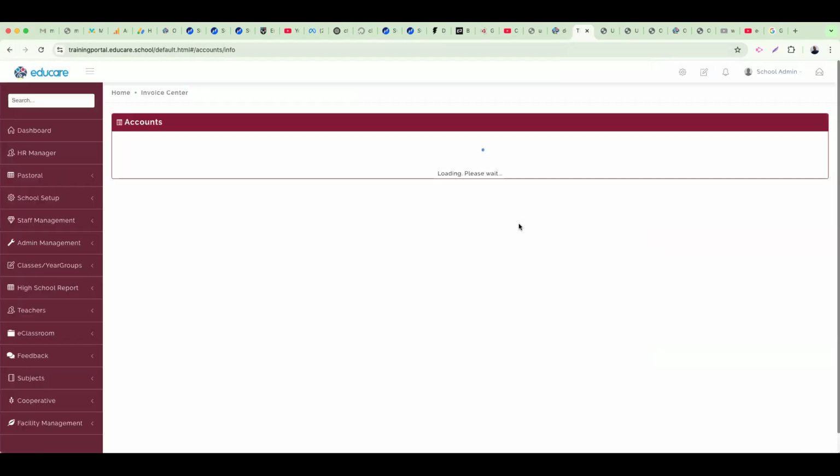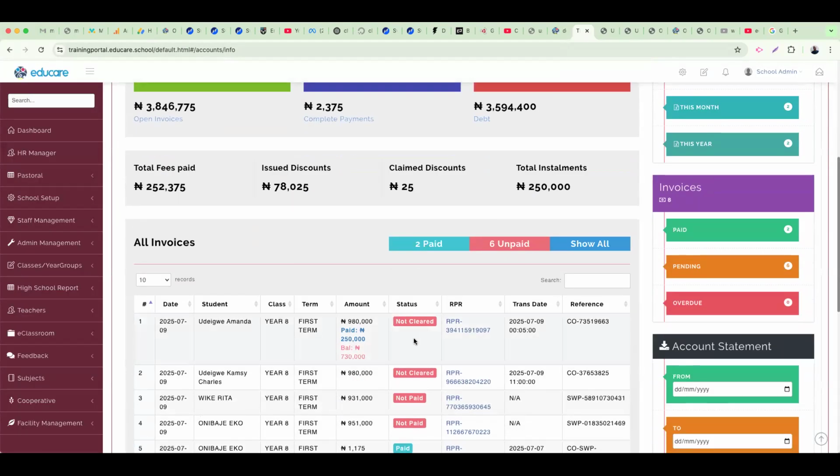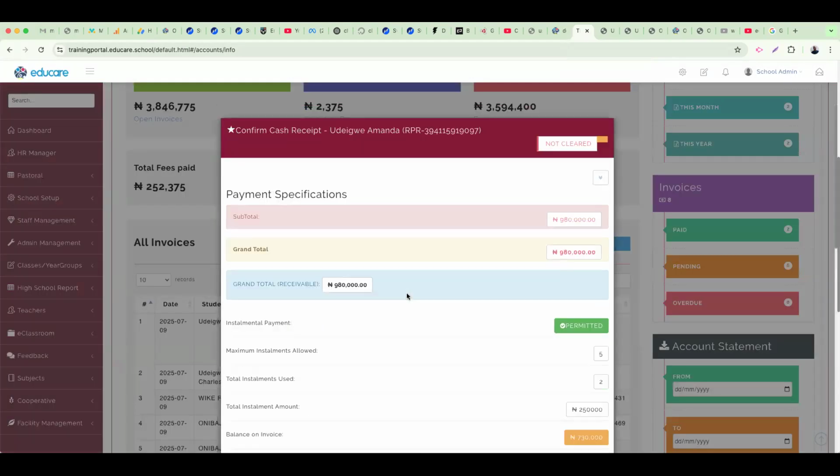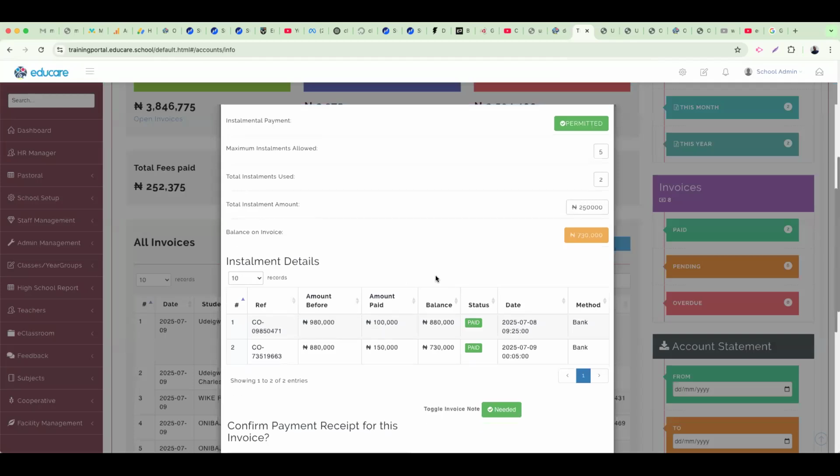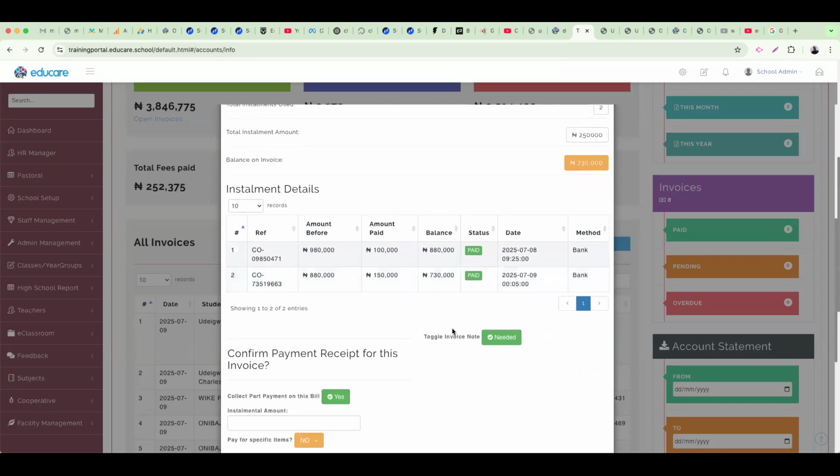If I come in here from the admin back office, refresh here, and click on this, you will notice that I am recording the collection sequence. The first time, the person paid on the 8th through bank statement, I collected 100,000. The second time, the person paid 150,000 on the 9th, which means the balance now is 730,000, right?